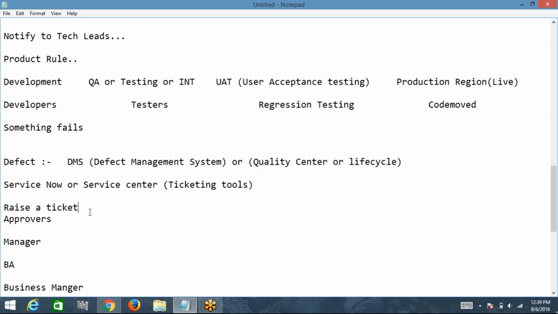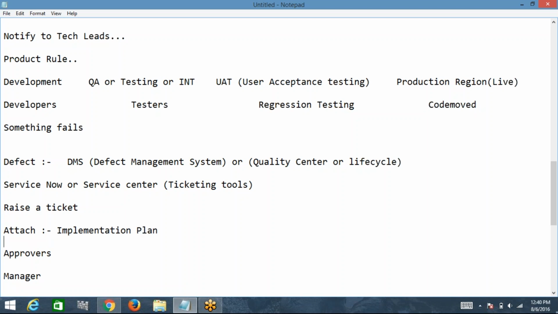Now, what do you need to attach in this ticket? The implementation plan, right? You don't know about the implementation plan? It is irrespective of technology I'm talking about. Either it is .NET, Java, Pega, whatever it is. It's not only Pega. Without an implementation plan, no code will go to production in any technology.